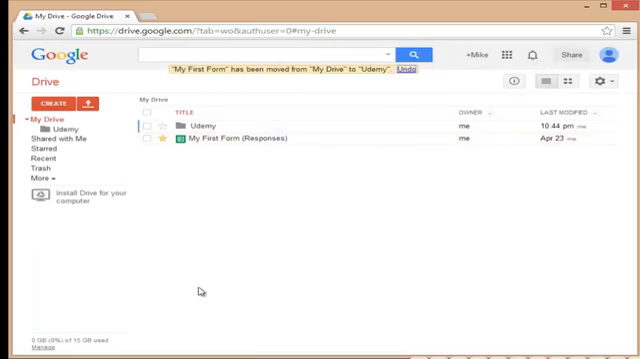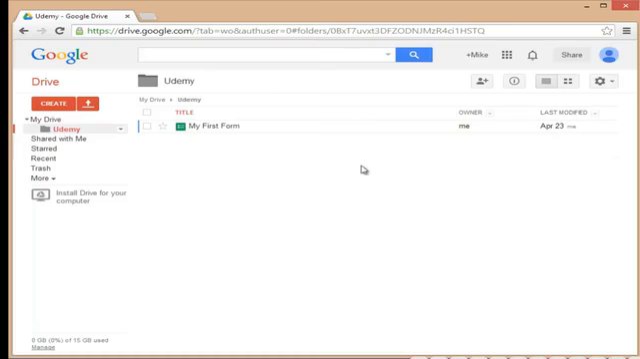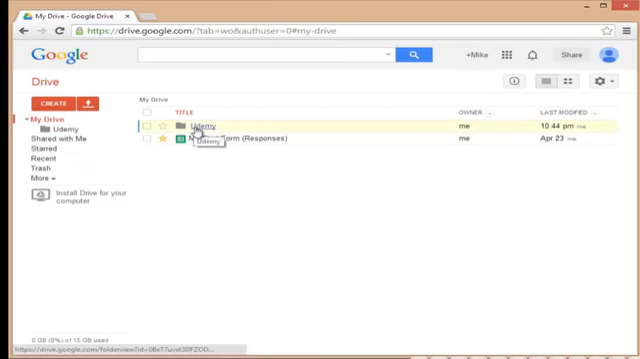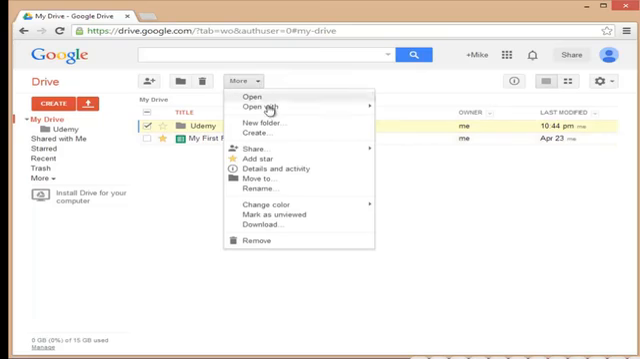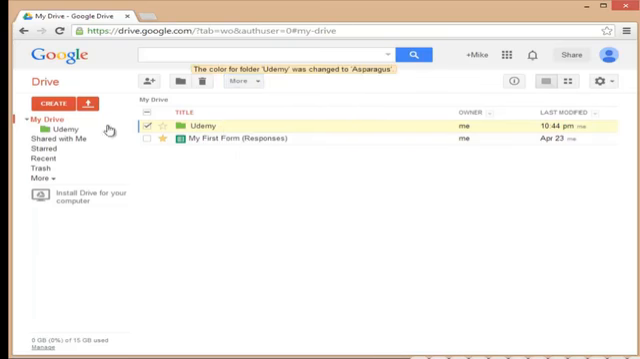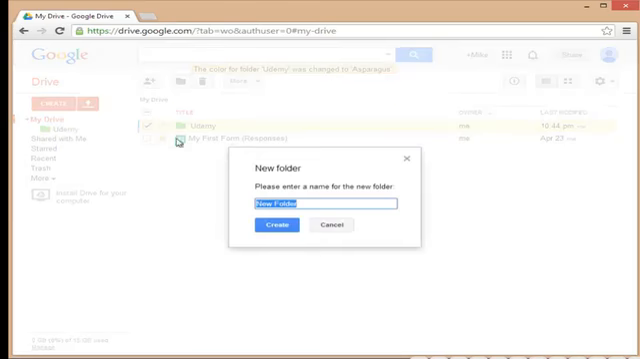I'll hit Move, and now you'll notice that it's moved out of my main view, and if I click this folder, I'm able to see that file. The other nice thing with folders, if you want to do a little bit more organization, is you can also color code them. So if I check the box next to the folder, I go up here under More, I go down here to Change Color, and I can change the color to make that folder more appealing to me. Again, I'm going to add a couple more folders so you can see what this looks like.